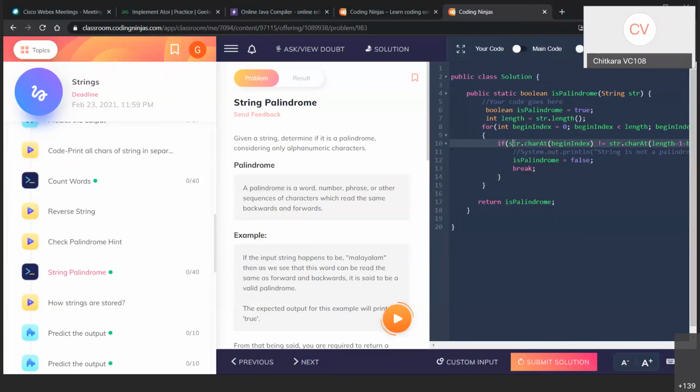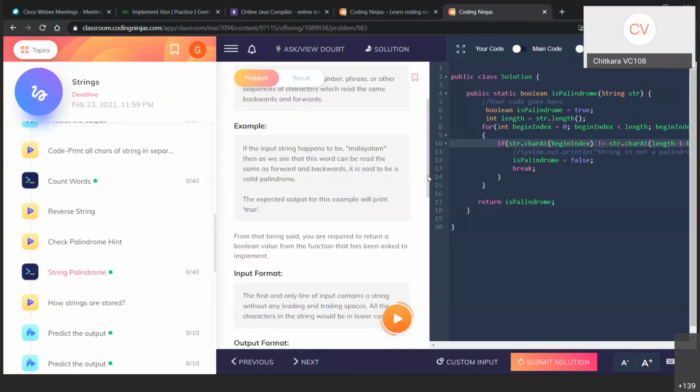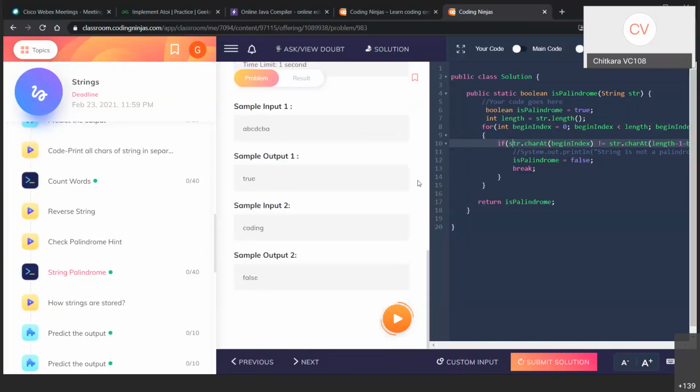Next example, string palindrome. This also we have done. Given a string, determine if it is a palindrome, considering only alphanumerical characters. Okay. So what were the test cases over here? The test cases were ABCDCBA. Is it a palindrome? Yes, because the reverse of the string is also the same. I gave you the trick yesterday. What you can do? You can use a StringBuilder. It has got a reverse function, right?